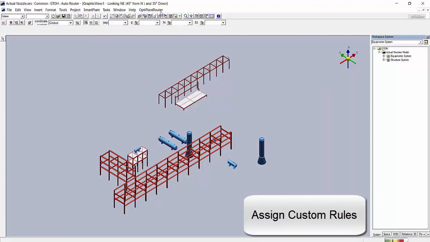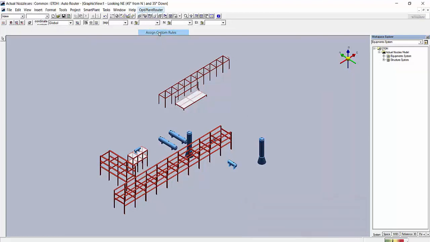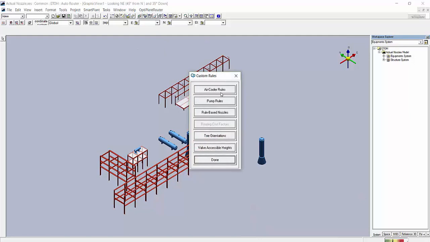Users are able to assign custom rules to the auto-route process. Here, you see the custom rules window open, and users are able to modify the rules associated to any equipment item that is present in the model. Users can change the rules on how pumps and air coolers are configured. Users also can set branches to either up or down. This option gives users the ability to get specific routing configurations to match project requirements.